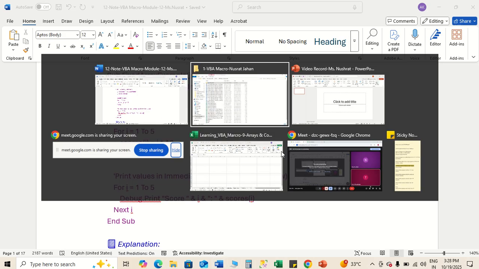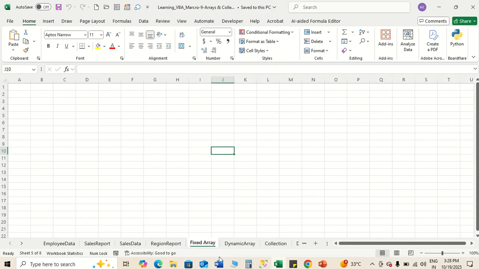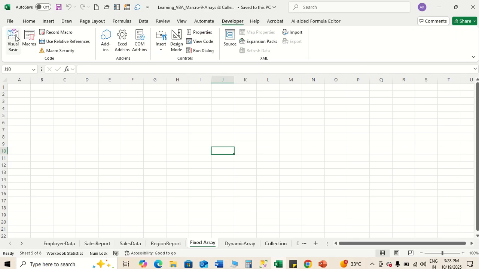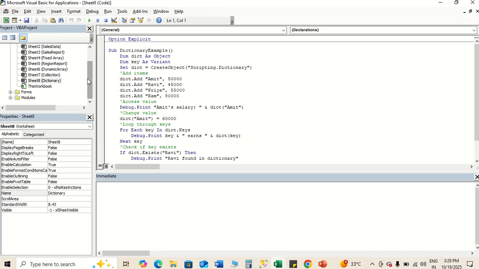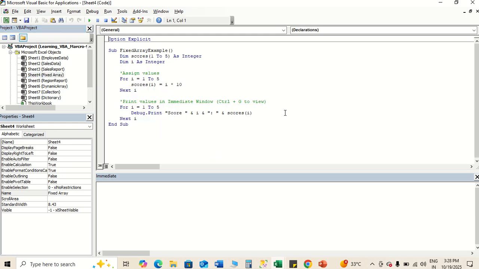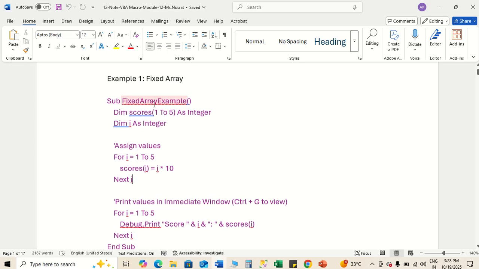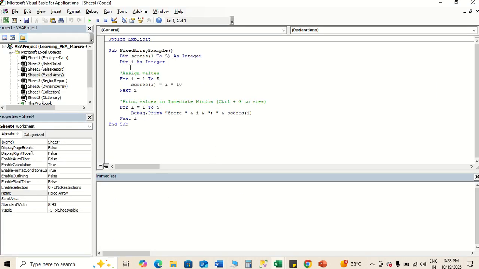Let's see. Go to the Excel. Under this Excel sheet, I just stored this program. Go to the Visual Studio. Go to the fixed array. So the same code I paste here. Dim score(1 to 5), I assign this Dim I As Integer. Then For I equal to 1 to 5, score(I) = I * 10. Whatever the value of I, that is 1 to 5, multiplied by 10.